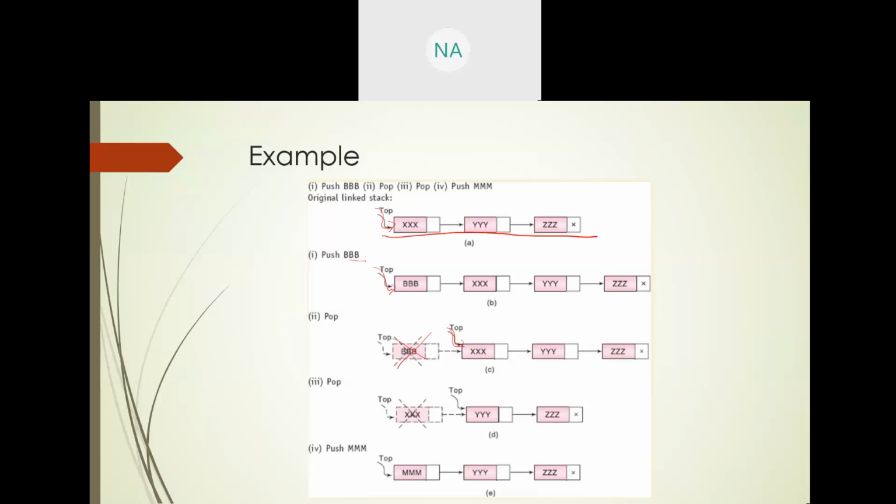Pop again. So X will be removed and top now points to Y, and then you push M. A new node containing M will be inserted as the first element in this linked list, with top pointing to M now. So this is how you can represent and implement operations using a linked list for the stack.